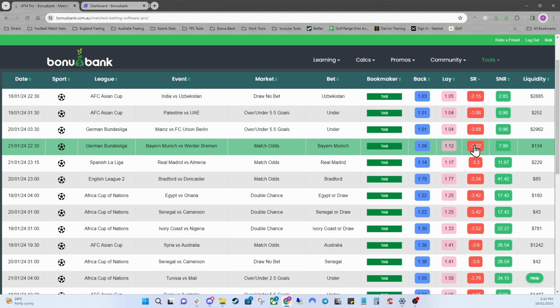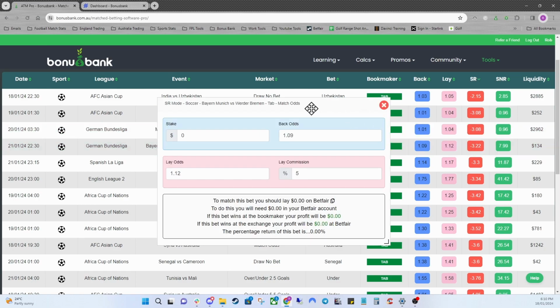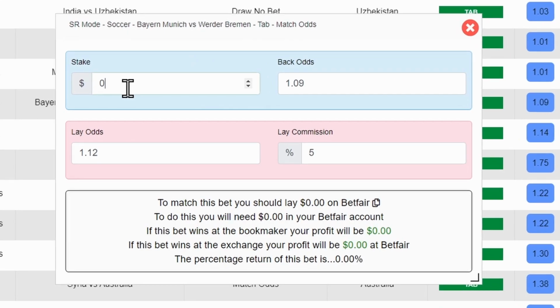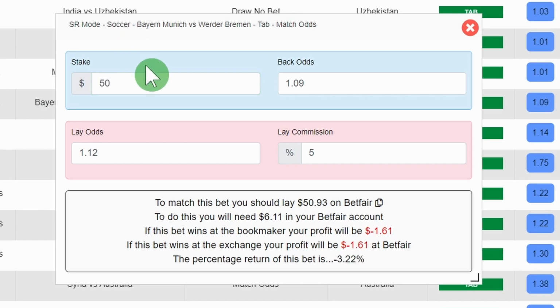So this is Bayern Munich, the selection. And if we click on this SR box, it's going to bring up the SR calculator. It'll work the same as the regular calculator, apart from this one, we'll already have the odds automatically inputted. So if we put $50 in here, for instance, down the bottom this information is how much you need to lay at Betfair. So in this case, $50.93.